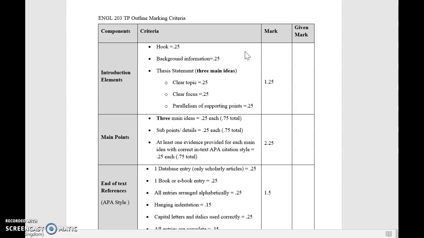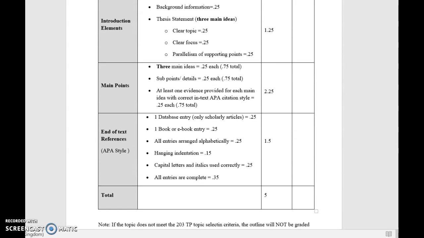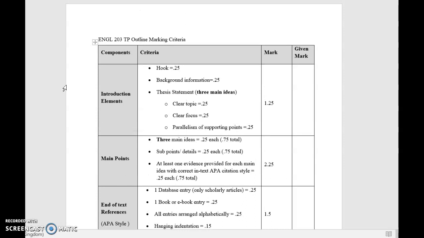This is the rubric we will use for grading your outline, and I've sent a copy of it to your email. As you can see, your outline is worth a total of 5 points. You'll also see that the grading criteria is divided into 3 bands, or 3 sets of elements. The first band involves your introductory paragraph.